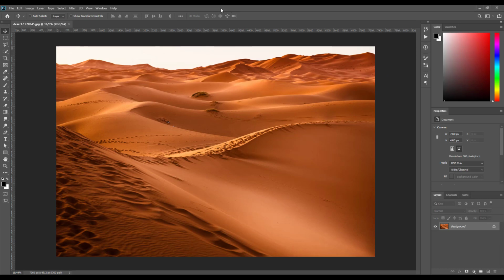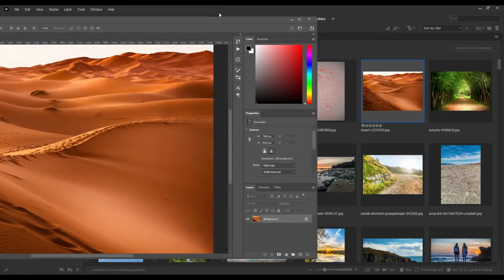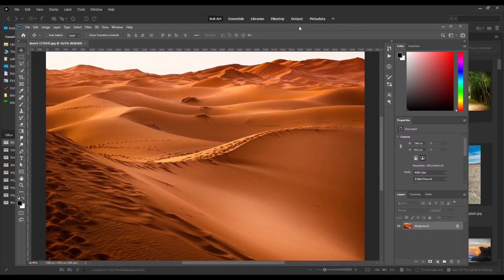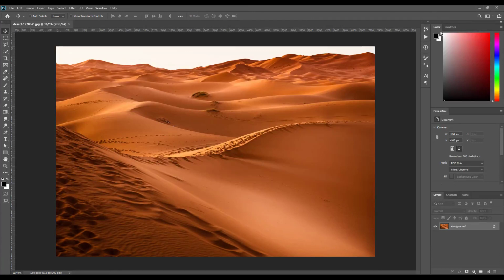Sometimes if Photoshop is small, I mean, if I double click here, it's going to be like this. So by double clicking at the top, I can just see Photoshop, not other applications.